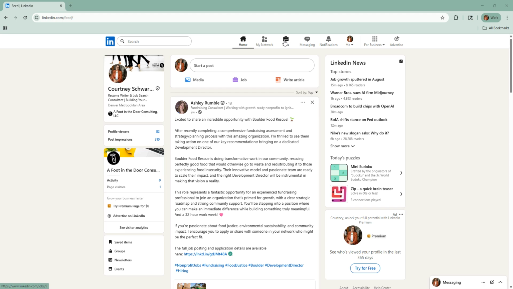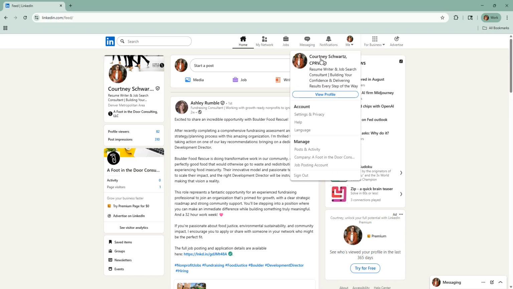There's a job section that takes you specifically to job search. There's a messaging section and a notifications section that's common to any platform. And then last but not least, there's a Me. And when you click into that, it's primarily your settings. And then also you can click into your profile.